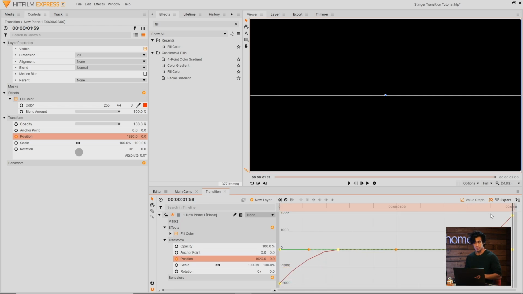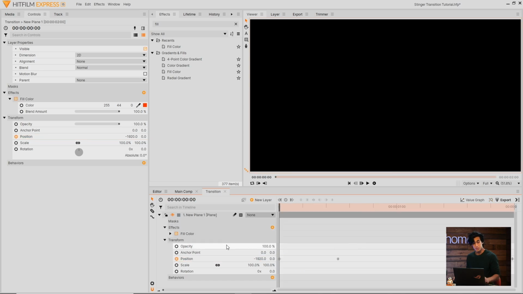We're not going to go too in-depth into it, we do have a tutorial on how this works, but you can see that the keyframes are a lot smoother than if I were to just choose standard linear. And that's all we're going to do for this plane here. I'll rename this orange.